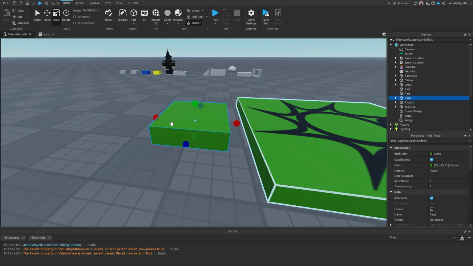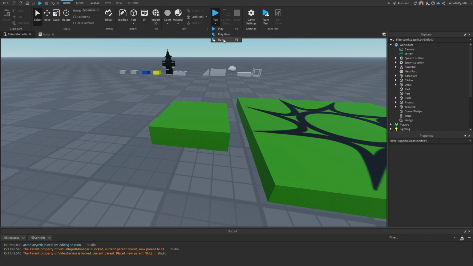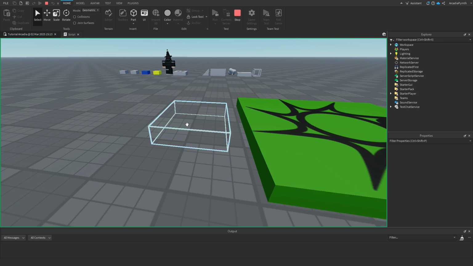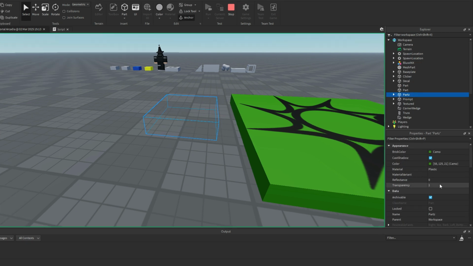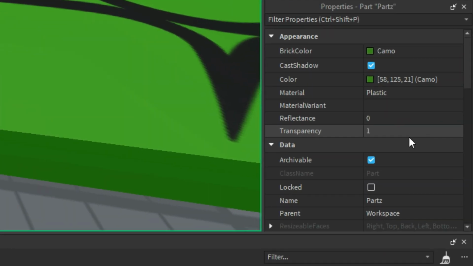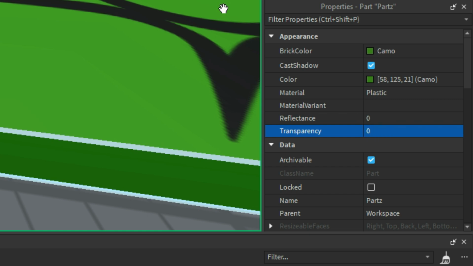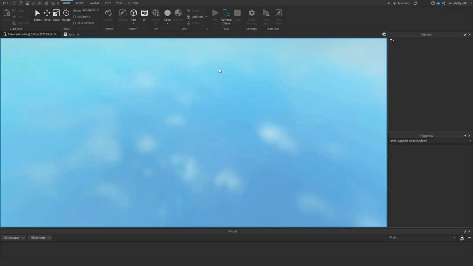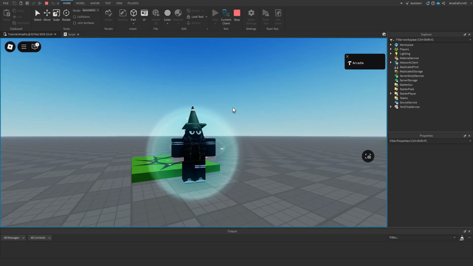So we have the part here. If we click run, the part disappears, but it's not actually gone. If I just hover over it, you'll see it's there, and its transparency has been set to 1. And if I set this back to 0, then you'll see it, and you can basically see what's going on here. So how about we change the can collide?